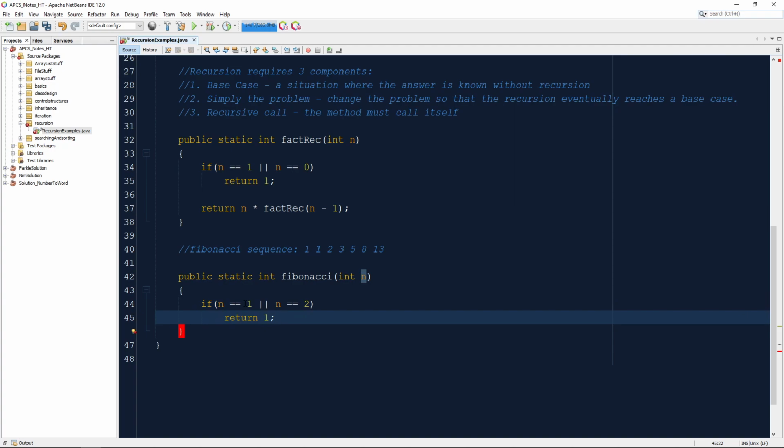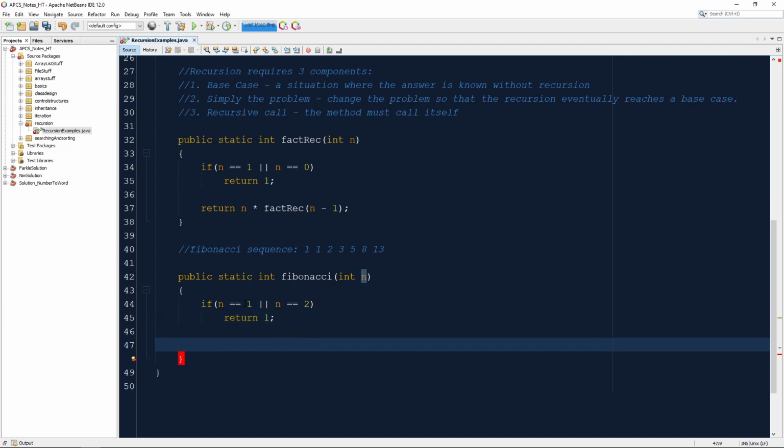That's very convenient. And now otherwise, if I'm looking for the third one or fourth one, the third one is the sum of the first and the second. The fourth one is the sum of the second and the third. The fifth one is the sum of the third and the fourth. So you notice that if I ask for the nth one, it's the sum of the nth minus 1 and the nth minus 2. So that's how we can implement it.